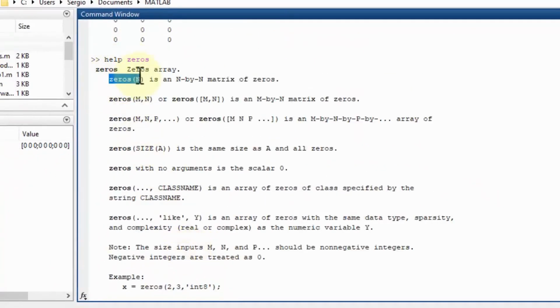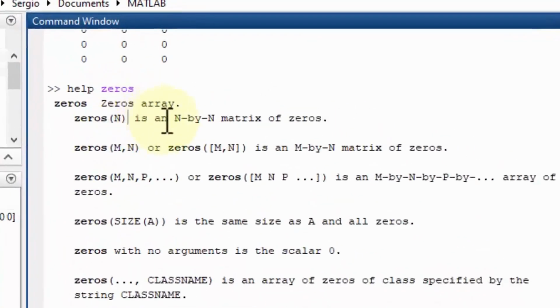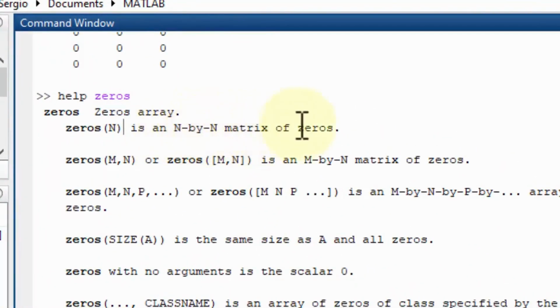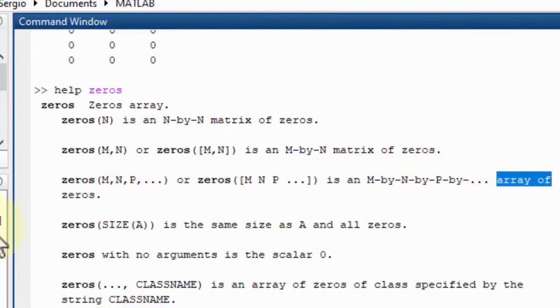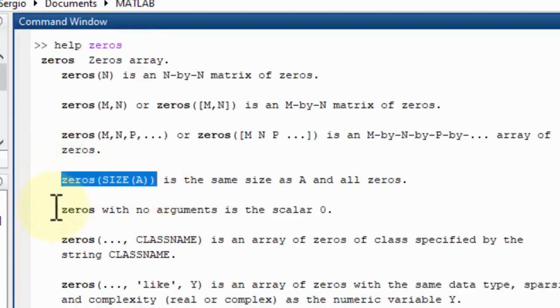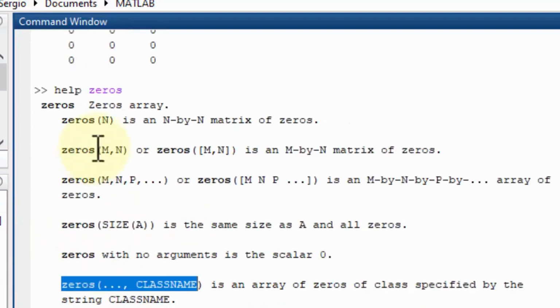So it tells us that with zeros, if I type it like this, zeros, and then a capital N, it will create an n by n matrix, all filled with zeros. It tells me that if I type it with this syntax, m comma n, or just m, it will create a matrix filled with zeros of size m by n. And it also shows me that I can use other types of syntax as well. For example, this one here or this one here, which is the same, tells me that it's a matrix of n by p by, and so on. So this here is to create a vector, an array of zeros. And you can already start reading how to use this function by calling its different input parameters.